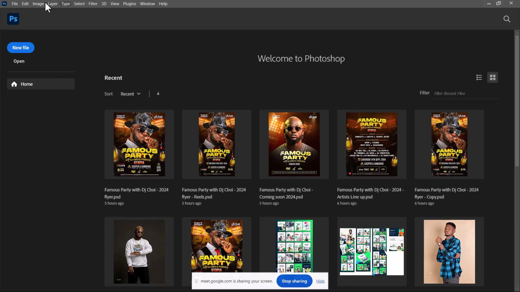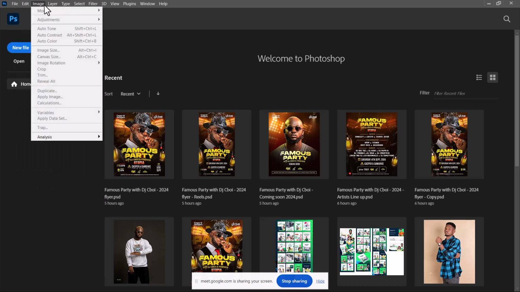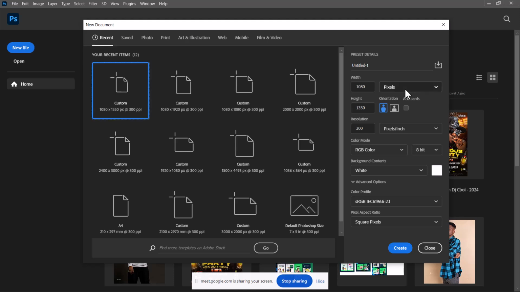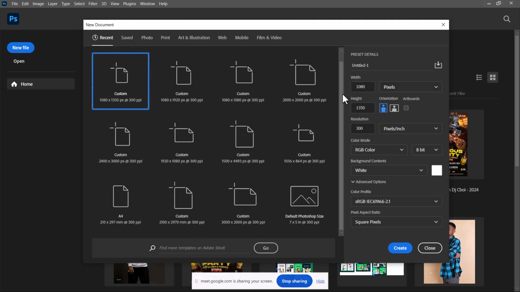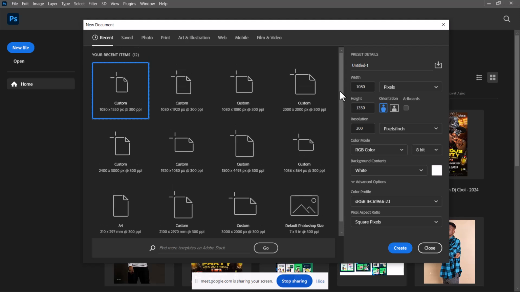If you look from up here, you can see that there are different options. Photoshop has a lot of tools, and within those tools there are still built-in tools as well. I'll first show you how to create a new file and edit image layers and a lot of things here. But first of all, I'll click on new file. When you want to start with a new file, you need to have the dimensions of the design you want to make. As you can see on my end, it's showing me the recent dimensions, the recent project sizes that I've been working on.